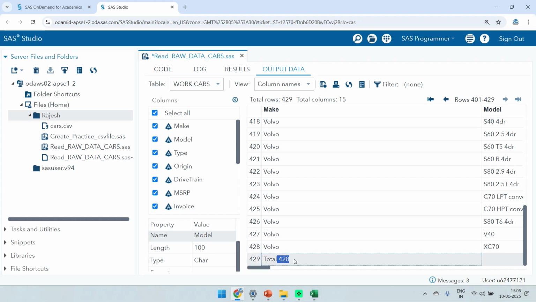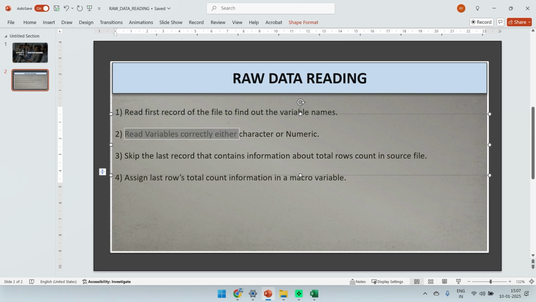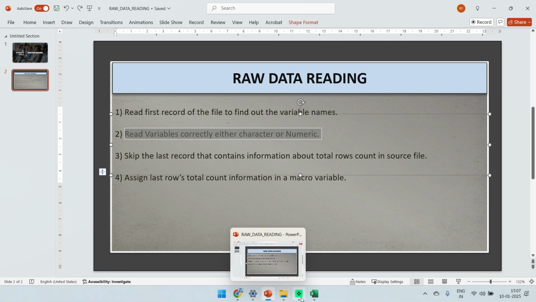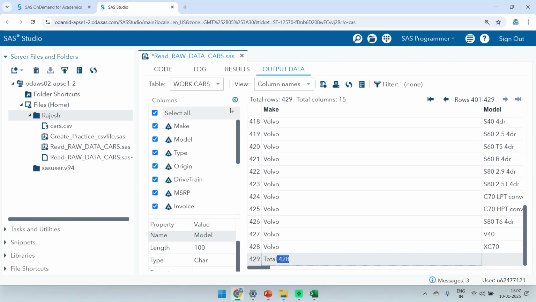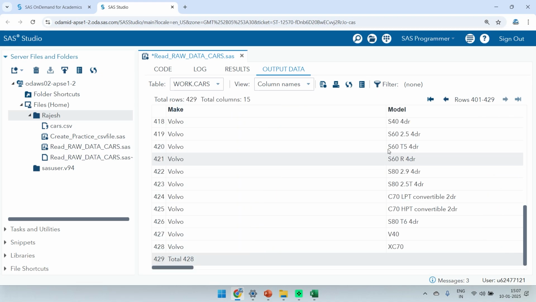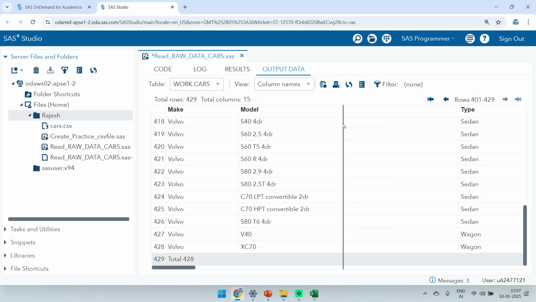But before that, what is our question? Read variables correctly, either character or numeric. So now we have read all variables only as character. So we are going to solve this second question: read variables correctly with their type. I am not going to show this for all variables, I'll show you only a few. If you want to hide this, just click here and it will hide. You can even do this and do this.